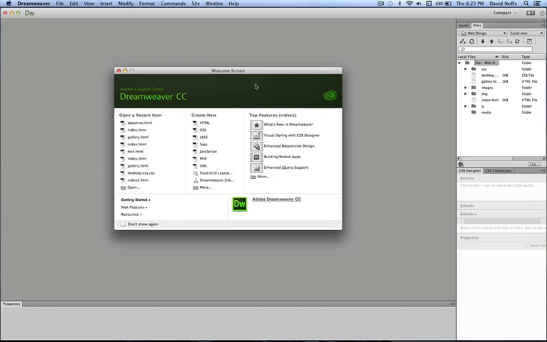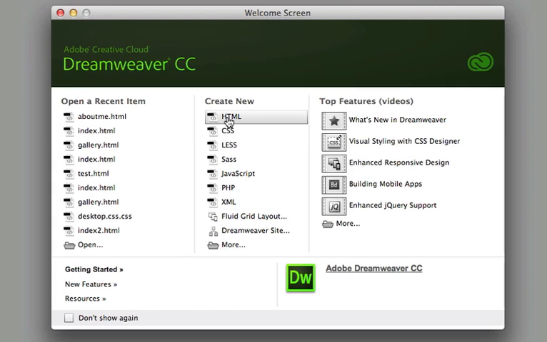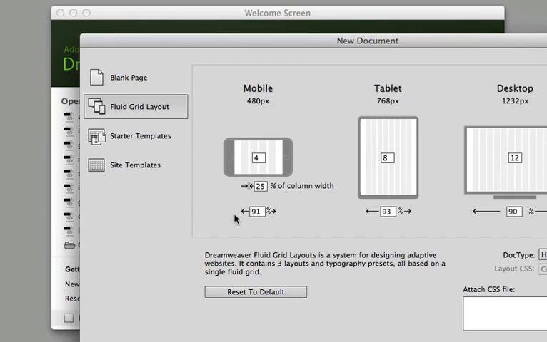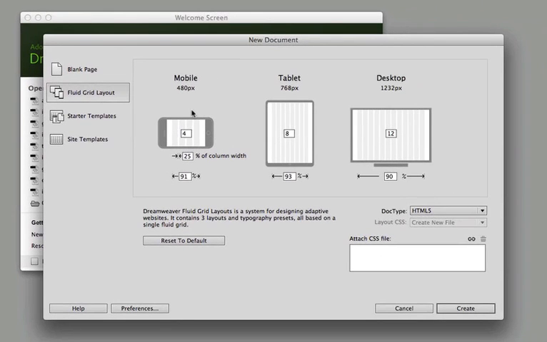So from the start welcome screen, instead of saying create new HTML, we're going to choose create new fluid grid layout. And you can see it gives us default screen sizes for mobile, tablet, and desktop. We're not going to attach any CSS file right at this moment, but we're going to leave the doc type HTML5 and simply click create.